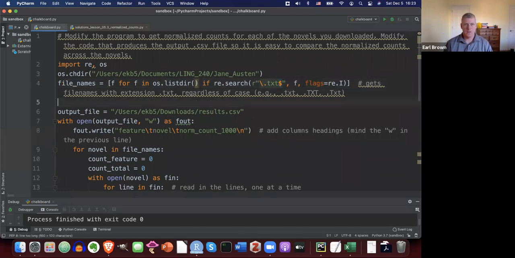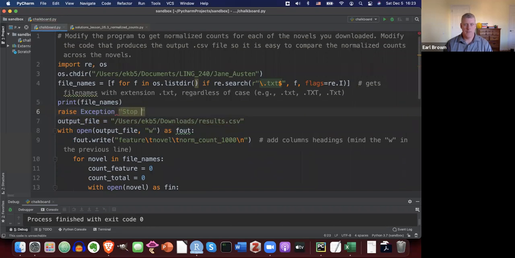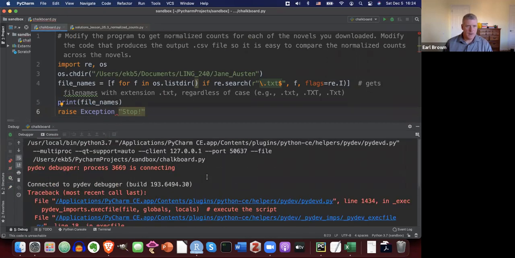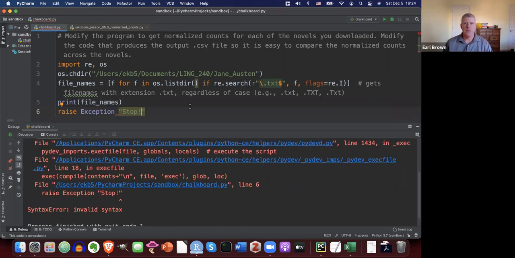If we want, I'll just go and print this out, kind of walk through it slowly. I'm going to print out file names there. Raise exception, stop. Let me see if that works. Let me just run the script and see if it'll stop at that point for us. Stop. I forgot something there. Well, no matter. It's all right.